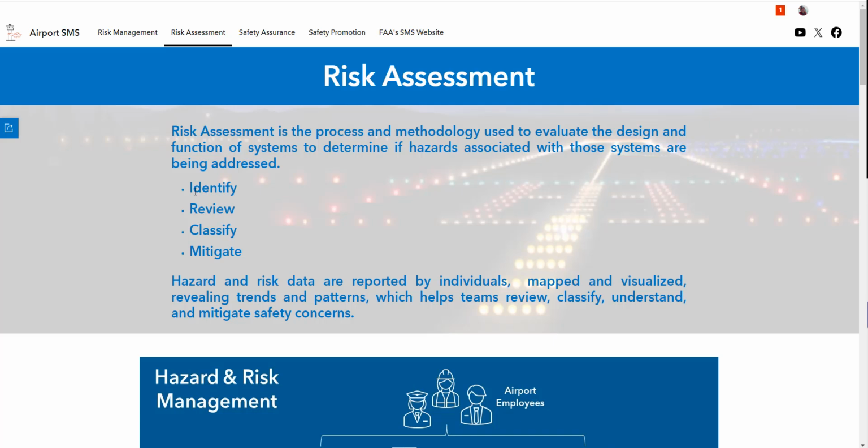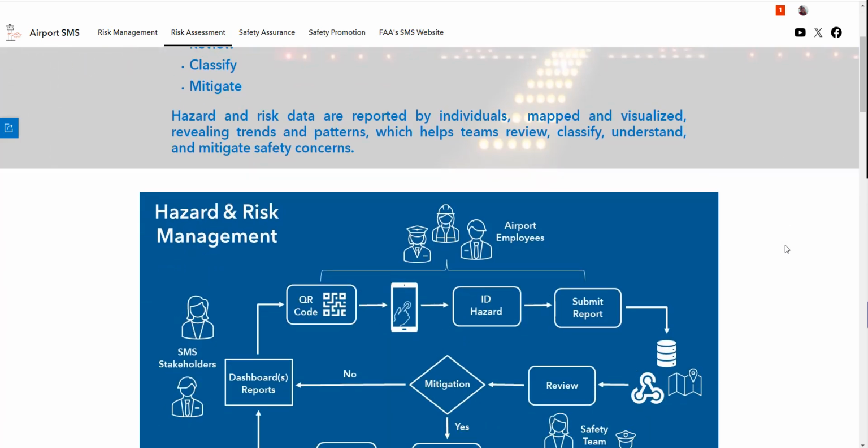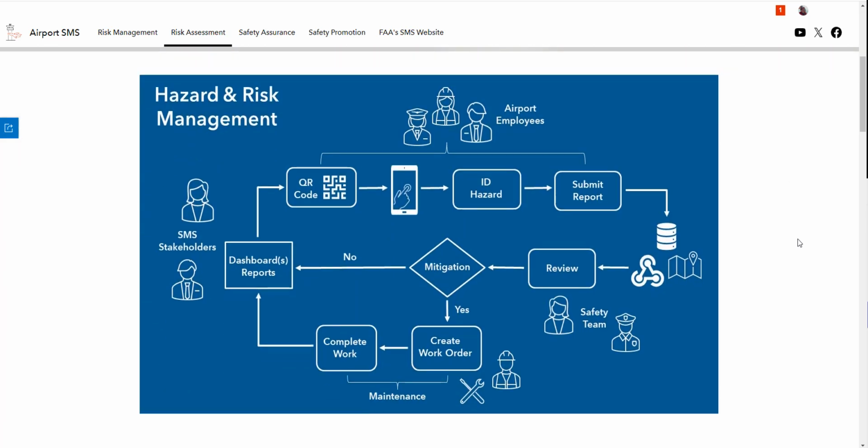Now, being able to assess risks includes identifying those risks, reviewing them, and then being able to classify them like we've seen a second ago, and then take mitigation actions. Now, each airport, the process that you go through is different, but overall, it falls into this sort of workflow.